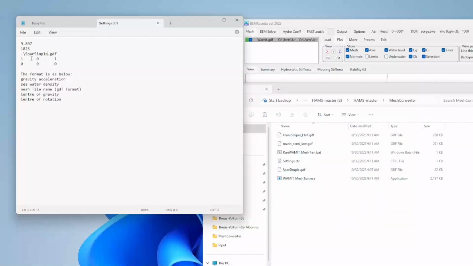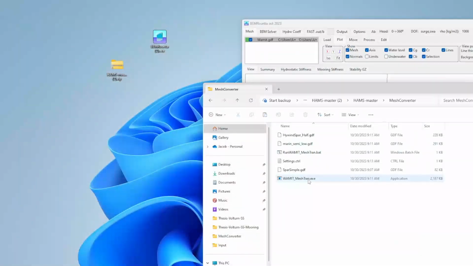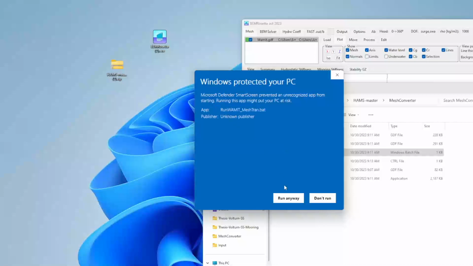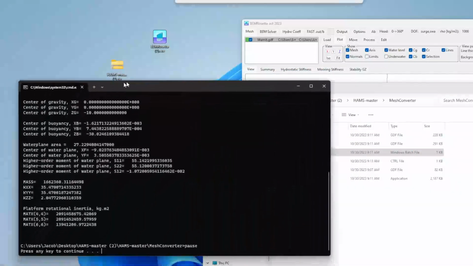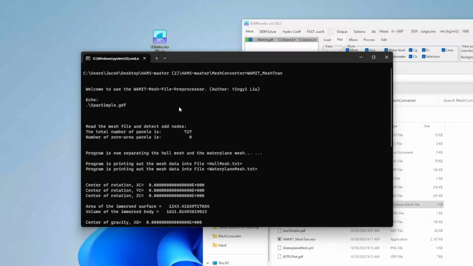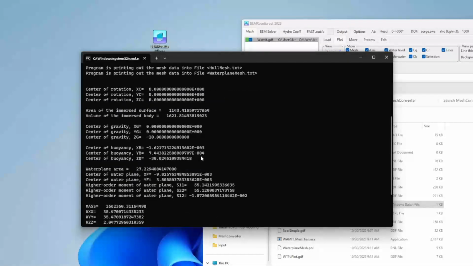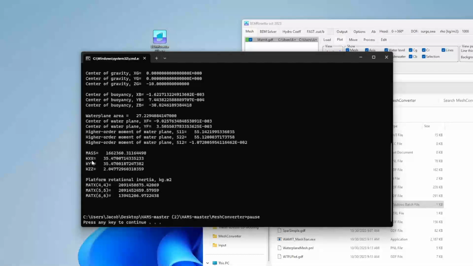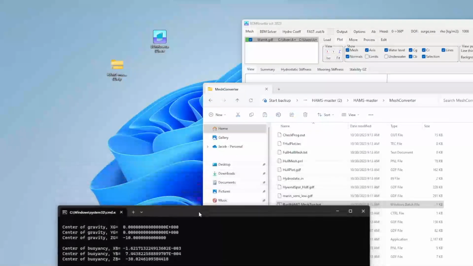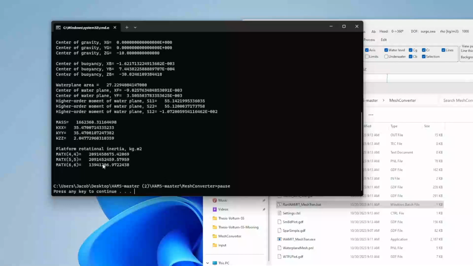The center of gravity you can set for your platform. I think we can estimate that to be around -10 in the Z direction. And the center of rotation, which is typically the centroid of your water plane area, but 0, 0, 0 is accurate for the simple cylinder. So save that. We're going to run this .bat. And we can see it's successfully converted from the GDF to PNL. And you can see a lot of stuff like volume, the mass, the stiffness, and the 3 principal directions, and also the rotational inertia of the platform as well, which is important if you want to use this in OpenFAST, and it's handy that the mesh converter just gives that to you.